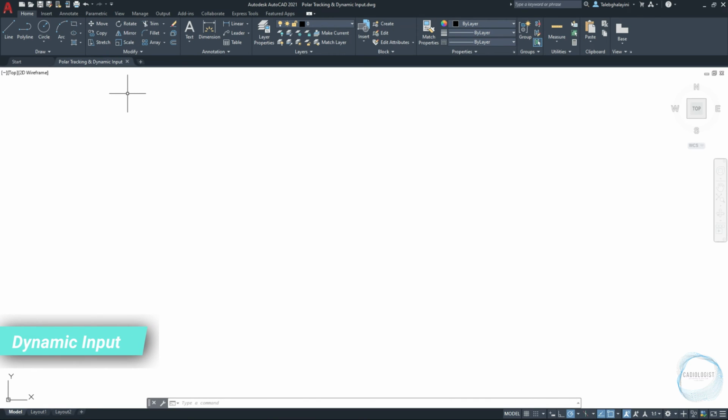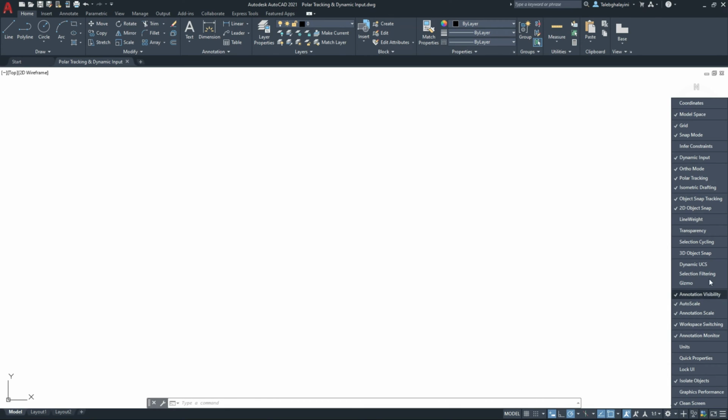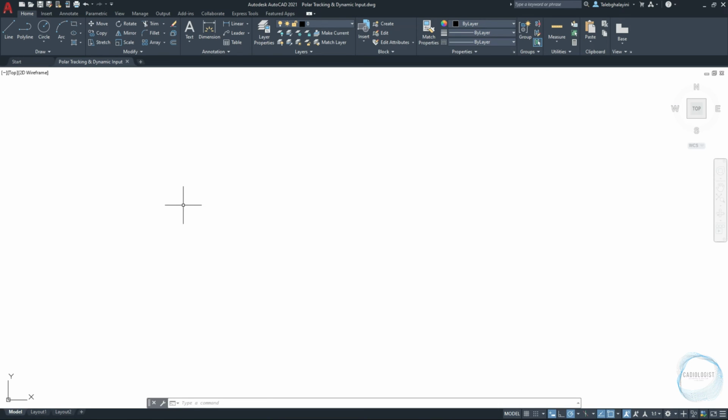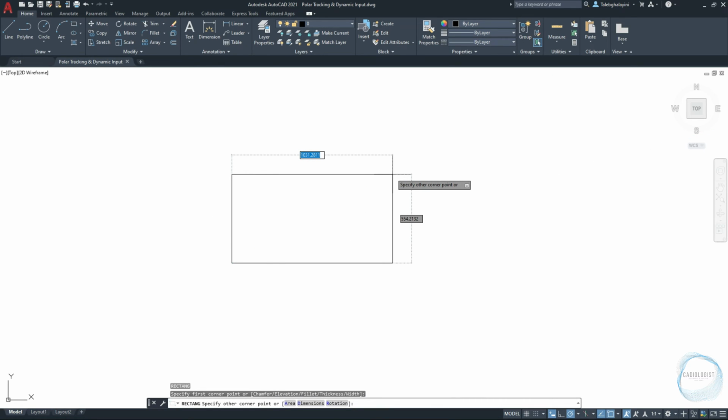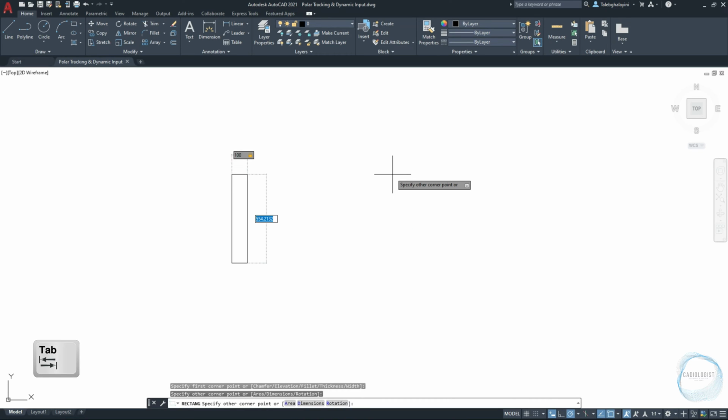Dynamic input. This tool provides a command interface near the cursor in the drawing area. Click on the Dynamic Input tab from the status bar to activate it, or press F12 to turn it on. If you can't see the Dynamic Input in the status bar, go to the Customization menu and check Dynamic Input. If you want to draw a rectangle, this tool will allow you to see and specify the size of the rectangle, width and length, at the same time you draw, through this tooltip. Just type 100 mm to specify the length and press Tab to specify the width, 40 mm, and hit Enter.